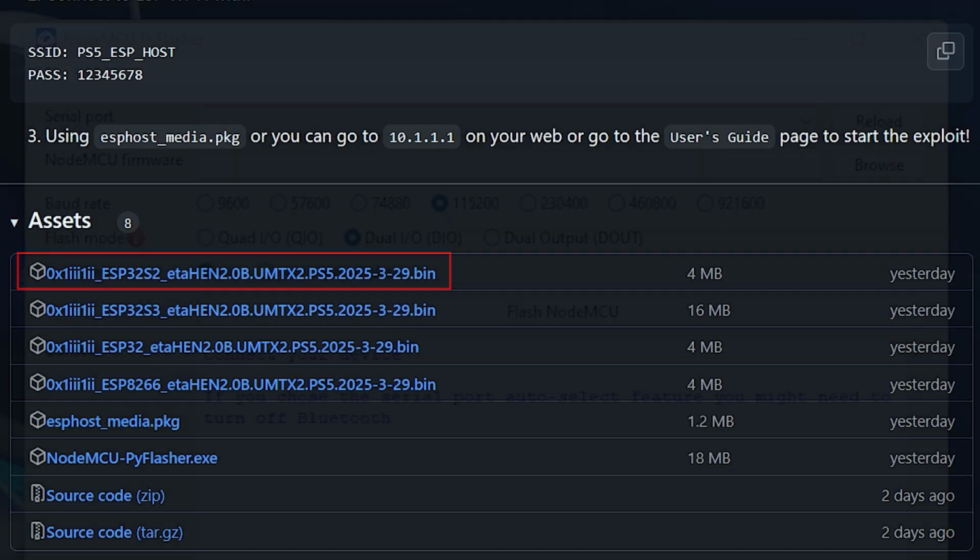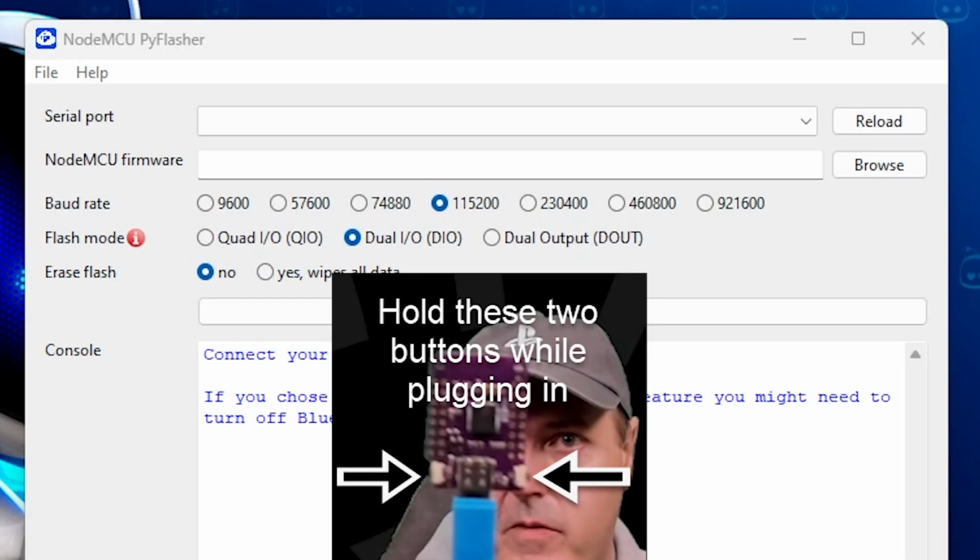Okay, so once your device is connected to your Windows computer, you will hear the Windows chime that basically says that it found a new device.